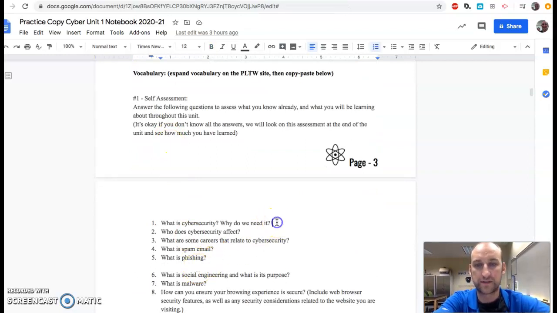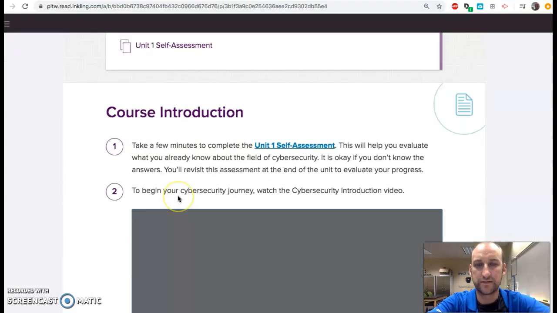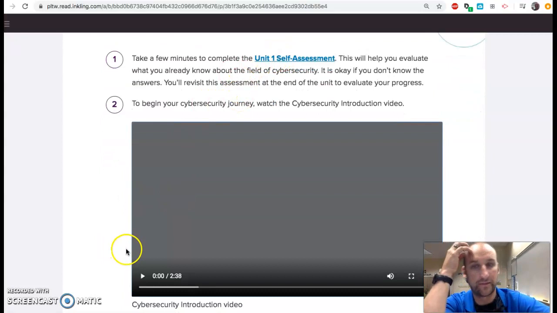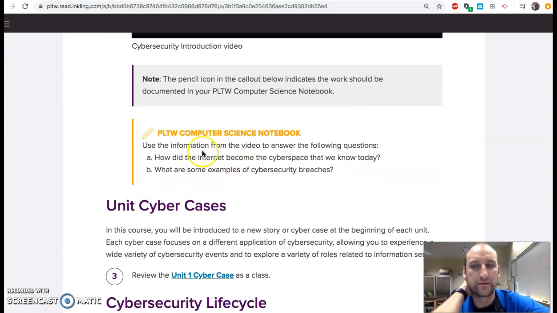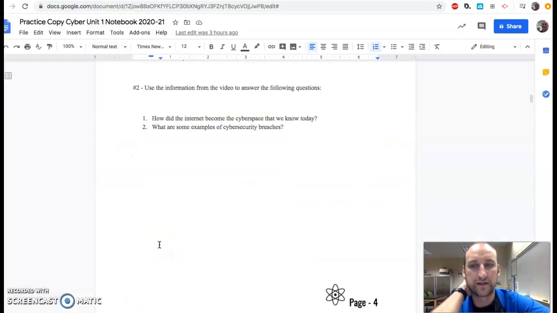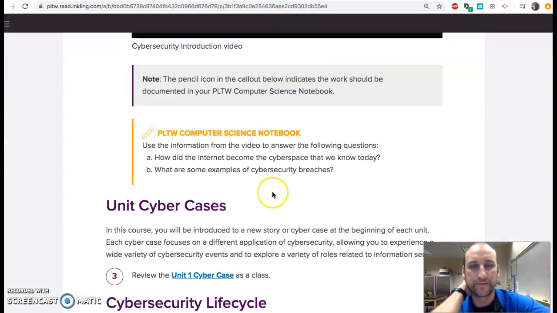You'll answer these questions right here. You'll say, what is cybersecurity? Why do we need it? What is an effect? What's a spam email? So you'll get those answers. You either know them now, and it's okay if you don't know them. And then later on, you can go back at the very end and we'll see how much you learned. Then here's a little intro video where you're going to answer the question. So that's pretty straightforward. Number 2 is answer the questions from here.